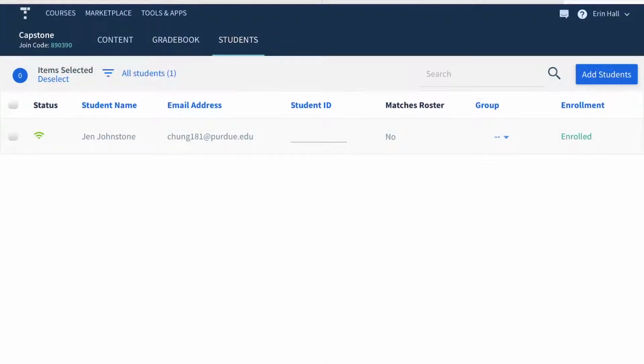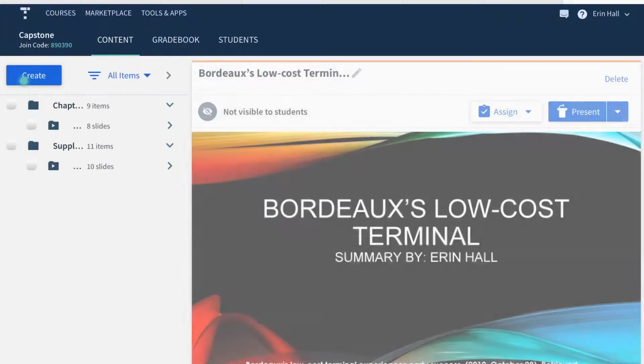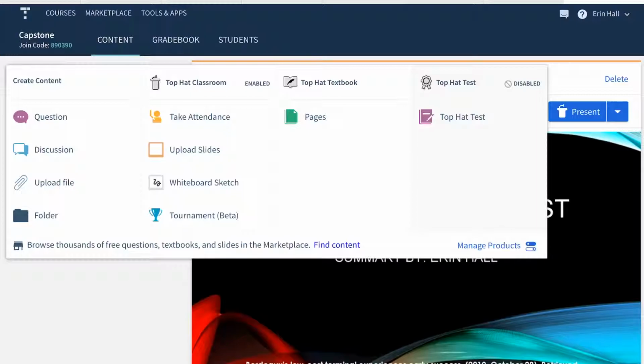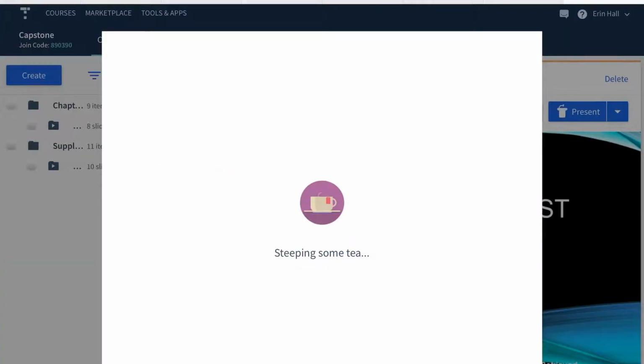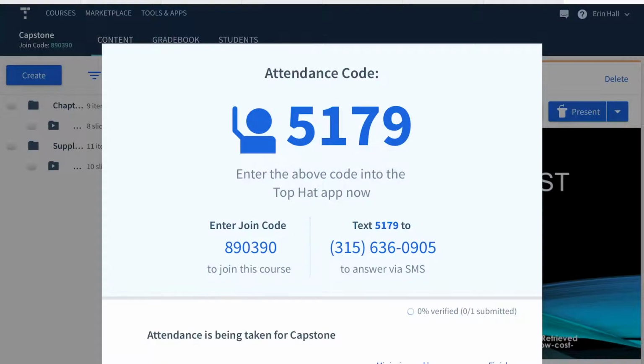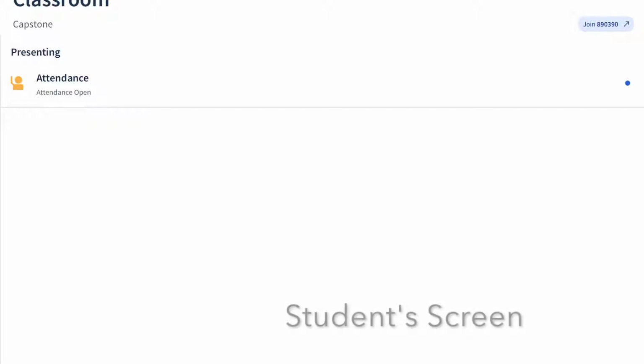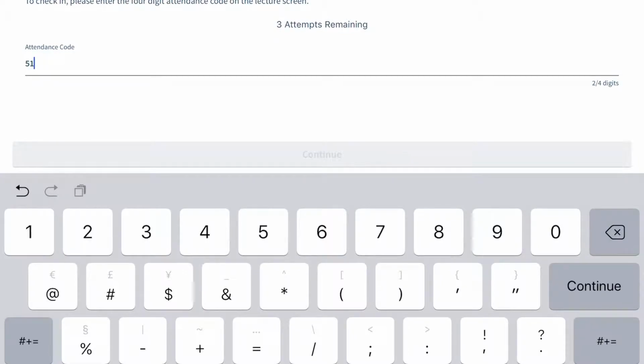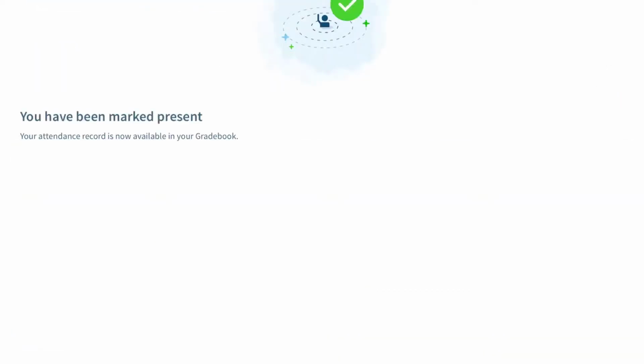After students have joined your course, you're going to want to take attendance. So you're going to hit that content button again, then you're going to hit the create button on the left-hand side, and then under Top Hat Classroom, you're going to click Take Attendance. A code is going to pop up, much like when students join the classroom. It's very important to note that this code is location specific, so even if someone within your classroom shares that code with someone who's not in the classroom, they will not be counted as in attendance for your course for that day.